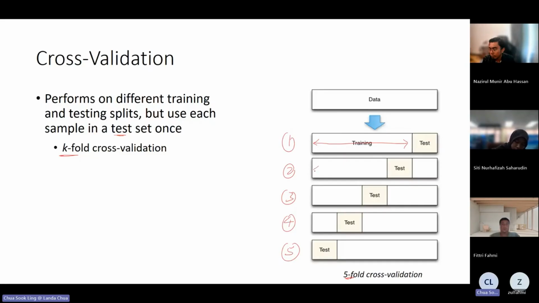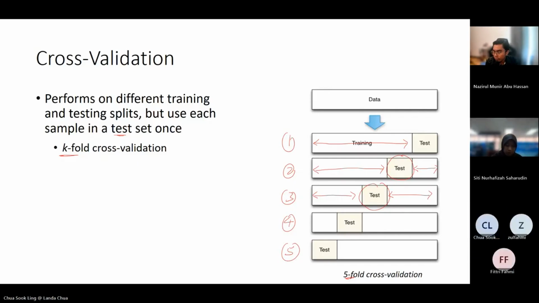The second fold, we train on this part here, and then we use this part for testing. The third fold, we use the first and the last part for training, and then the middle part for the testing, and so on. So that we can go through all the data, then we have less bias in the data, and we can evaluate our model better. So that is the cross-validation that we're going to apply later on during our hands-on.